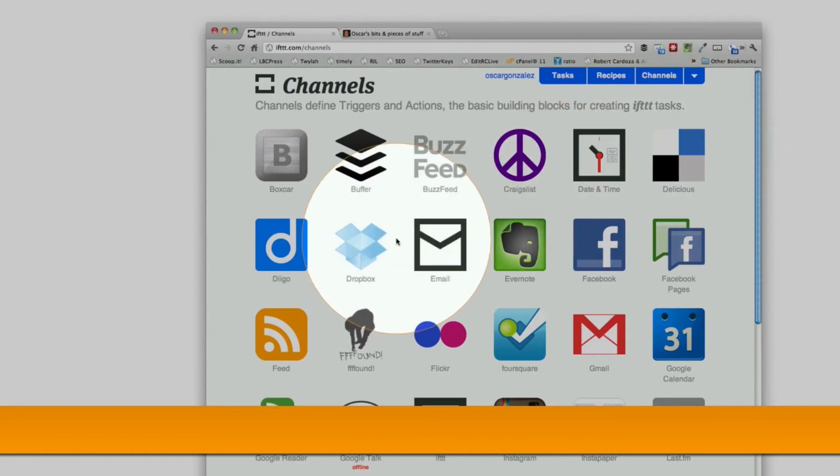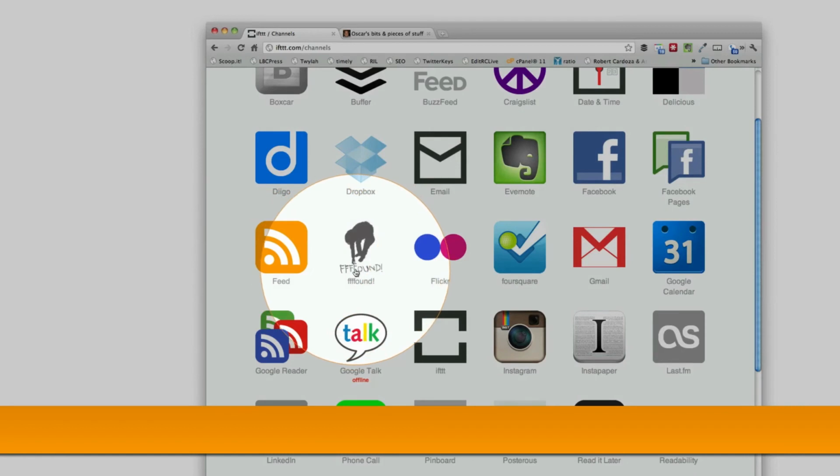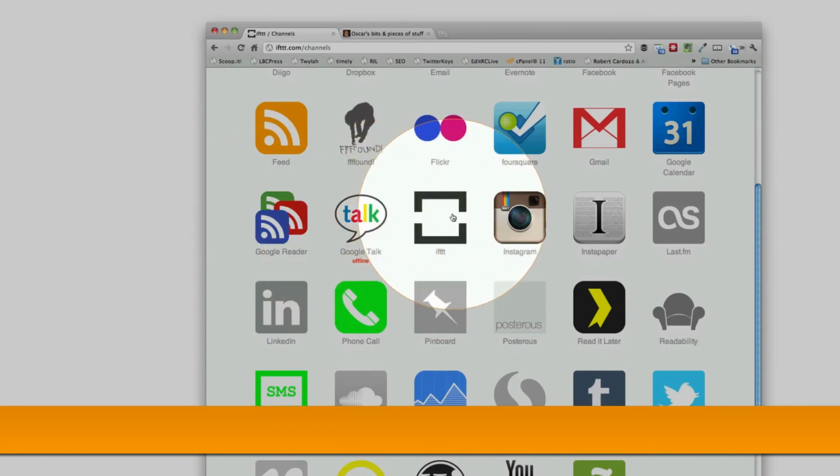Delicious is a bookmarking system. Digg is also a bookmarking system. Dropbox, as we know, is a file manager that lives on the cloud across all your computers or devices. Email is just traditional email. You can actually have IFTTT interact with your email. Evernote, as we know, is a note-keeping, bookmarking genius. Facebook, just facebook.com. You can also interact with your Facebook pages, regular RSS feeds. Fwix is a cool little discovery website that I don't use very much, but you could try it. There's also Flickr, Foursquare, Gmail, your Google Calendar, your Google Reader, Instagram, Instapaper, Last.fm, LinkedIn.